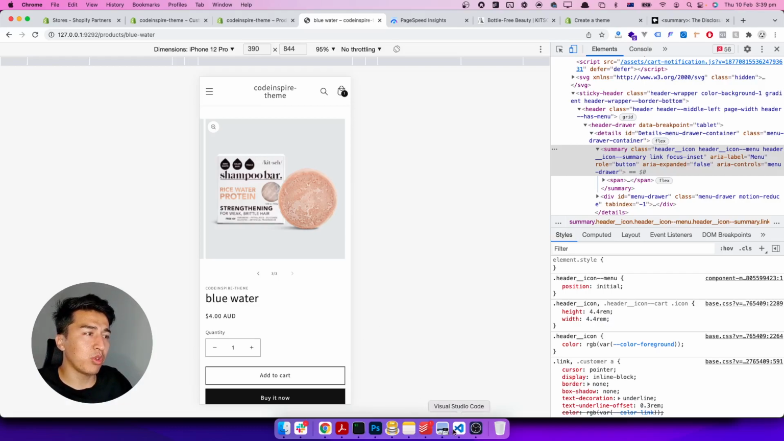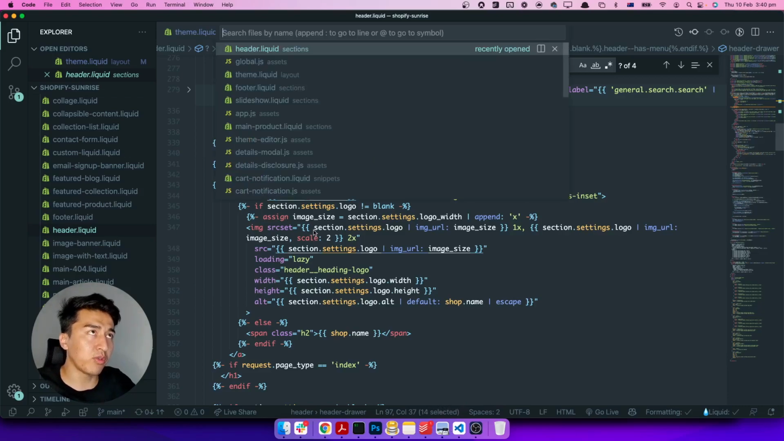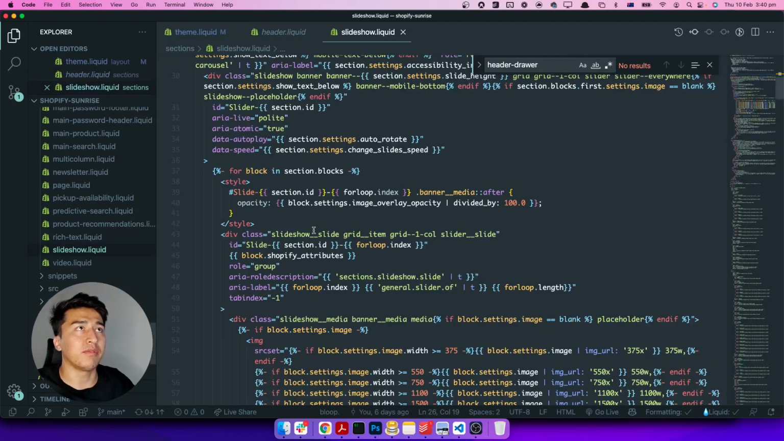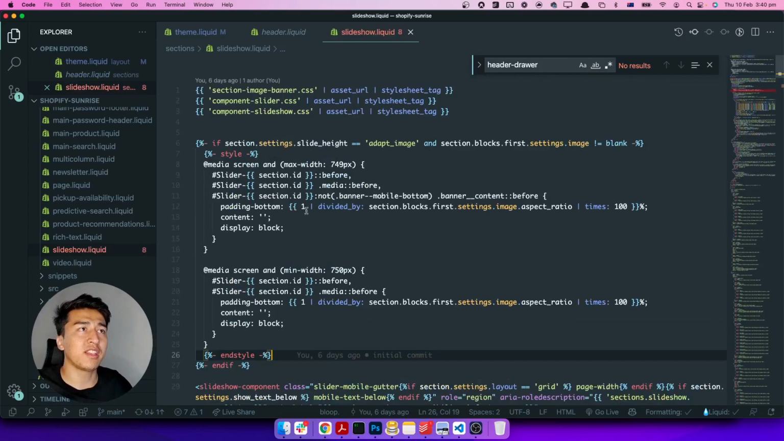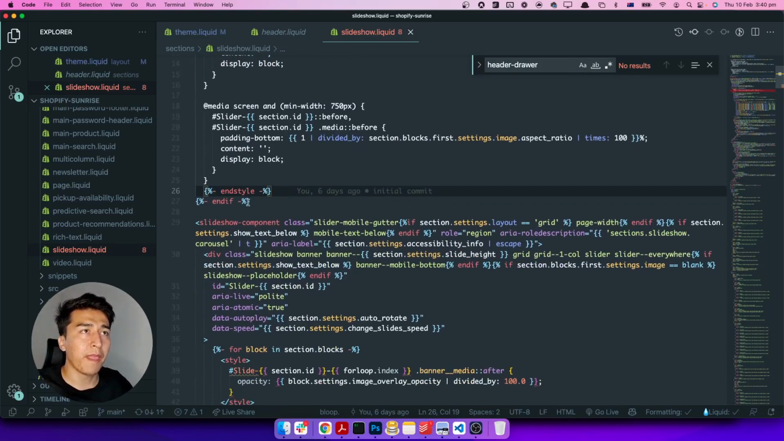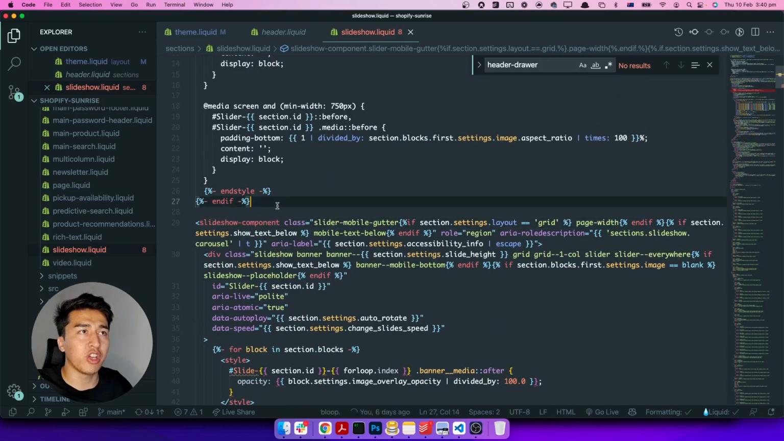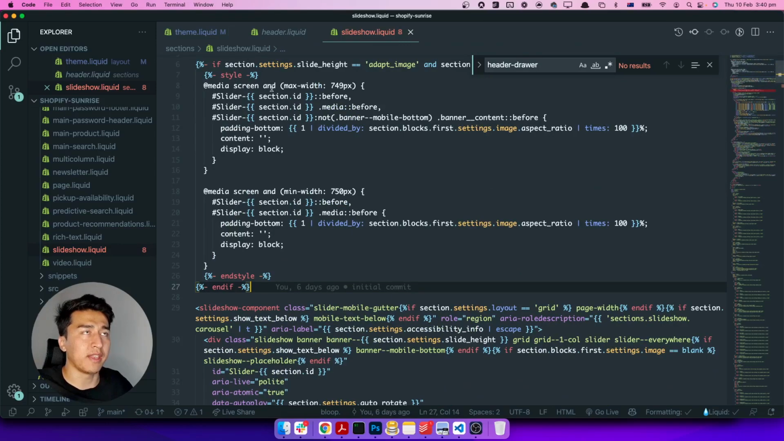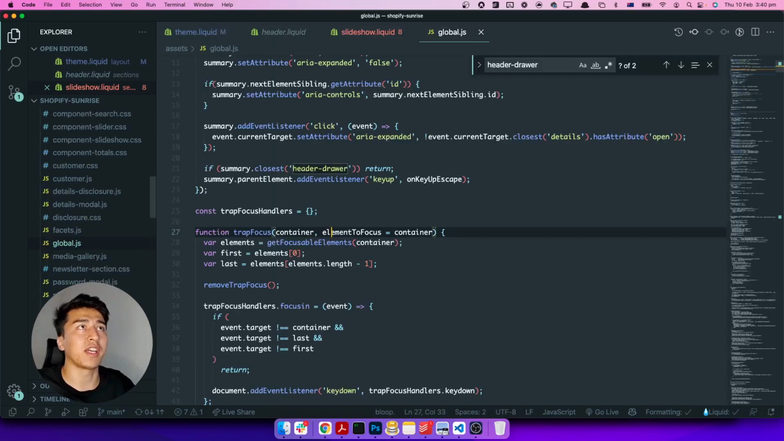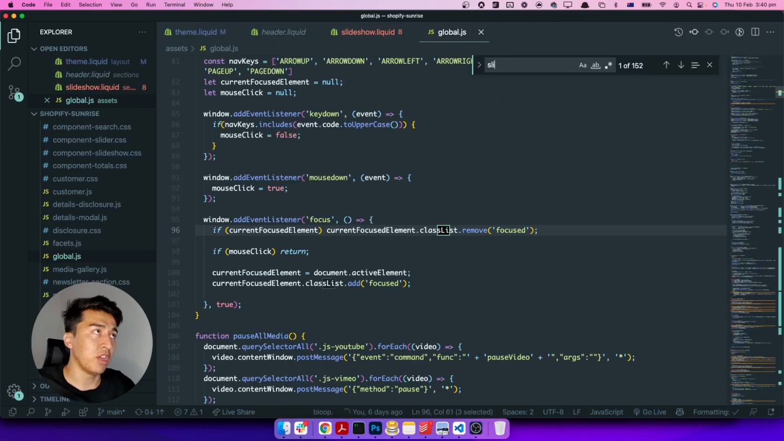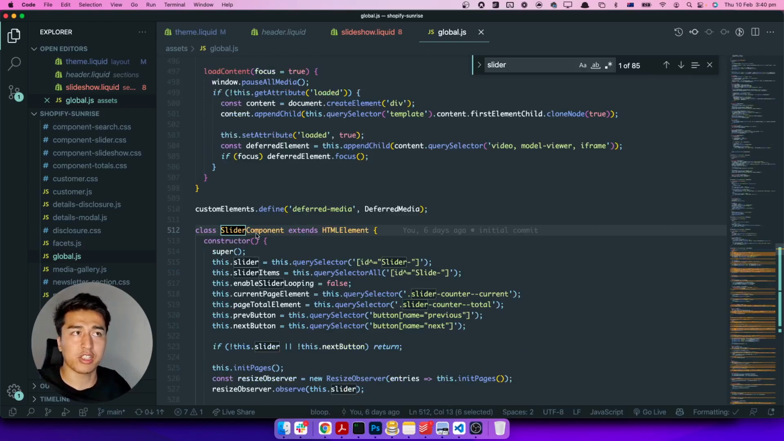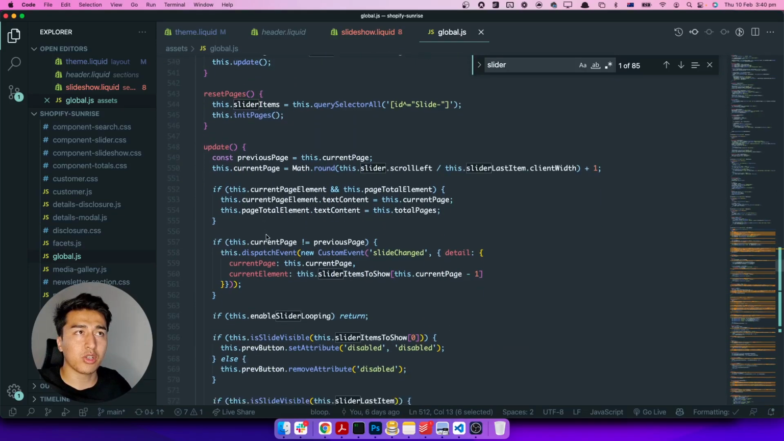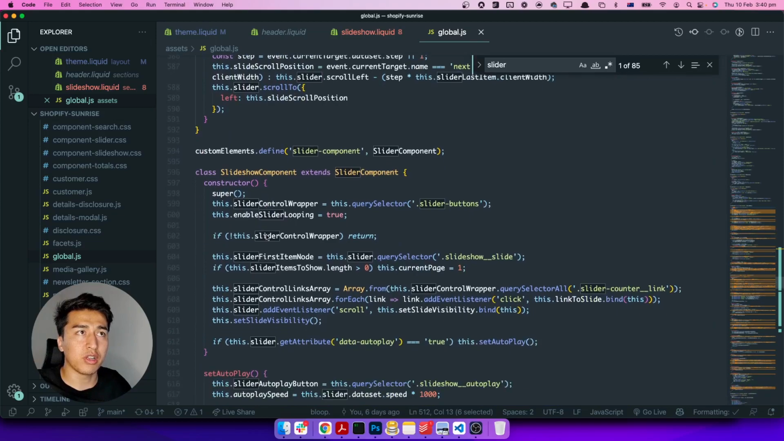Now I am going to go back to JavaScript. Let's find out this slider. There is a file called slideshow. This is for the homepage slideshow. You can add multiple images to this one, but they have a component called a slideshow component. The component is also written inside the global file, which runs on every page. Now if I search for the slider, here is the slider component. This is all the code for this slider component.